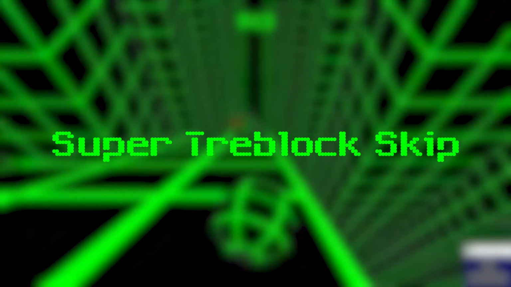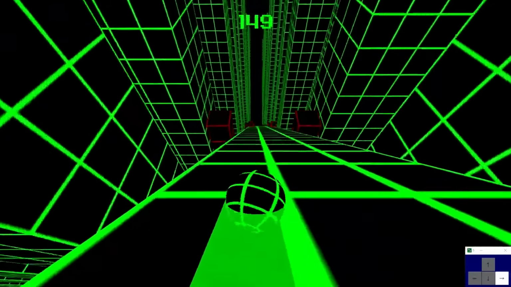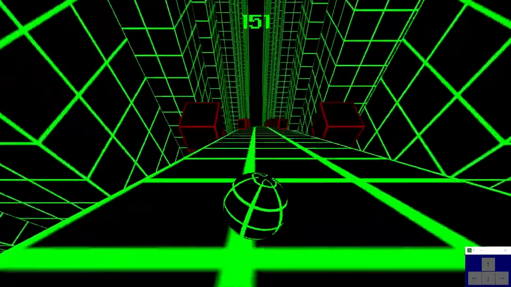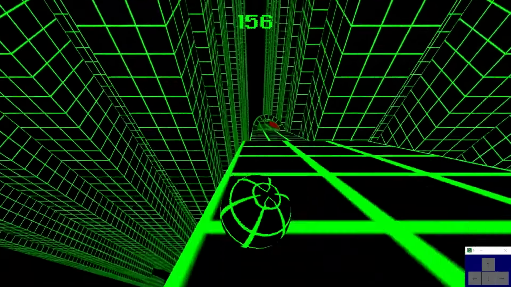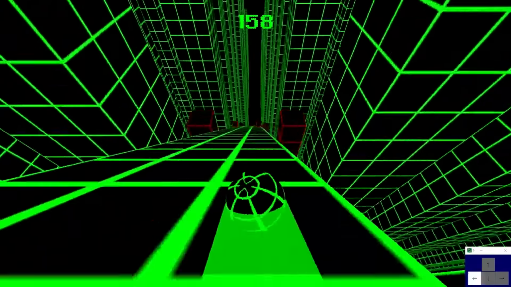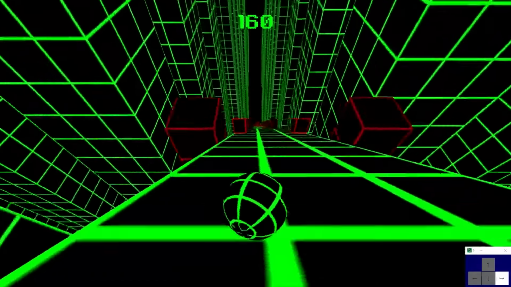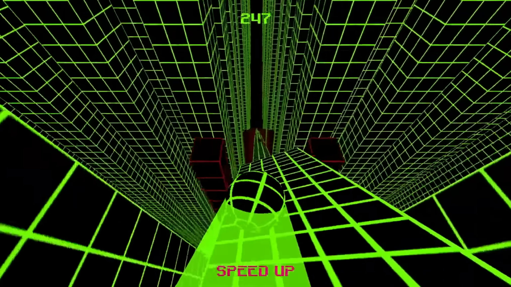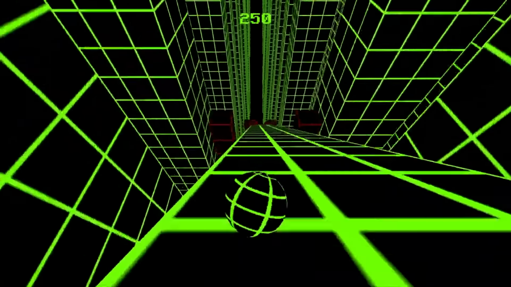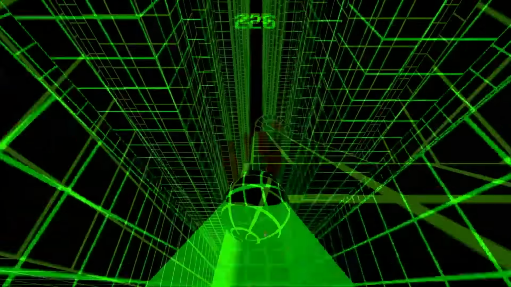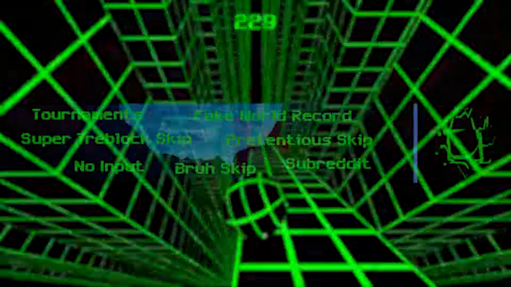A super tray block skip occurs when the player is able to go straight over the first block in a tray block with its speed alone. The speed required for this trick is higher than that required for the super tunnel skip. Despite the speed required for it, this trick is pretty desirable since it actually makes tray blocks easier.